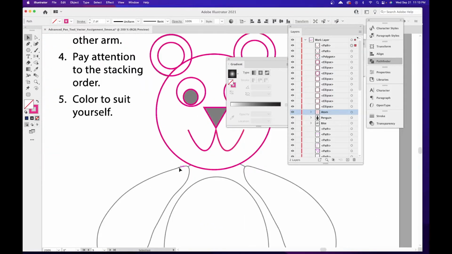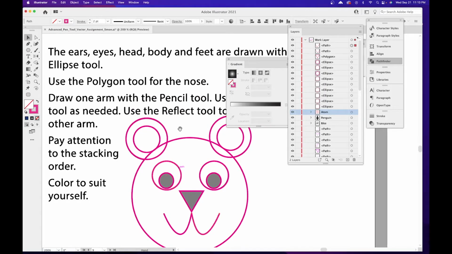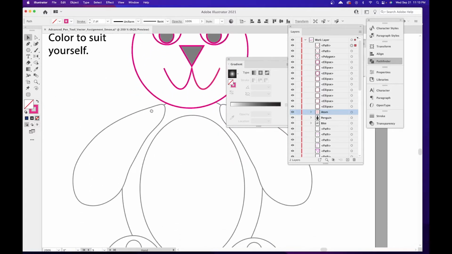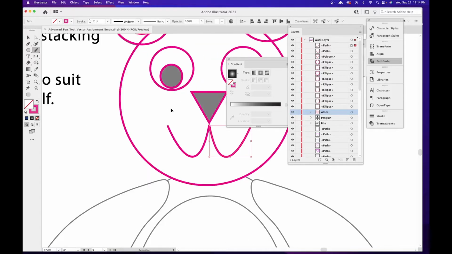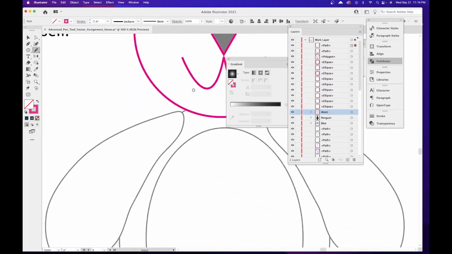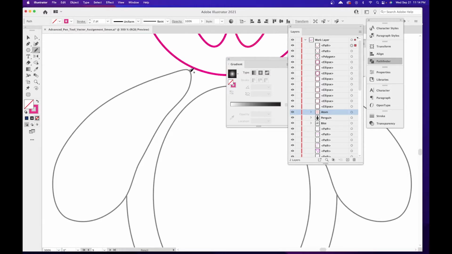Okay, so now let's use the pencil tool for one of the arms. The pencil tool should be under the brush tool, the paintbrush tool, so click and hold, and its shortcut is just N. So you click on N, and notice we haven't changed any of these fill settings because we're just working with the stroke first, so we can see what we're doing.